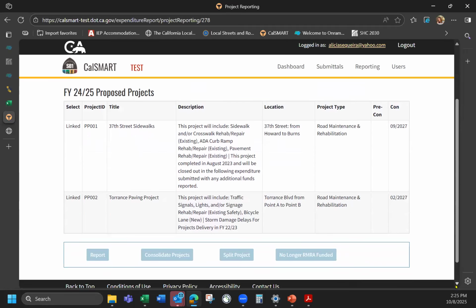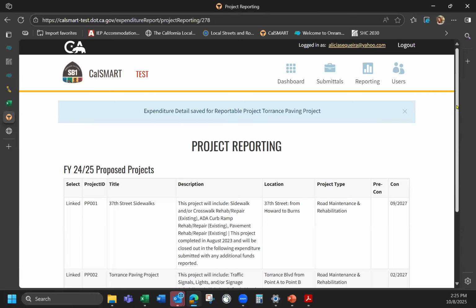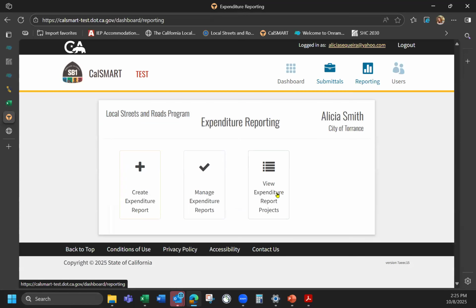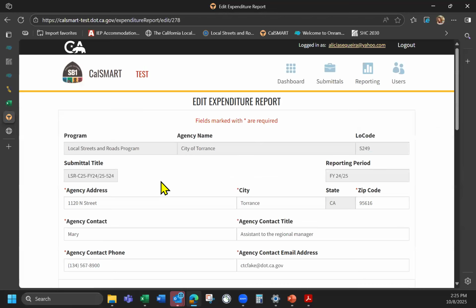And now all of our projects are accounted for. Everything is disabled, right? Because you can't do anything else. So now we're going to hit reporting. Just a note, if you go to create expenditure report again, all it's going to do is take you to manage expenditure report, where it is telling you, oh, you already have this here. So if we want to, let's just say we want to look at what we already entered in here just to make sure everything's correct. We think we're done.